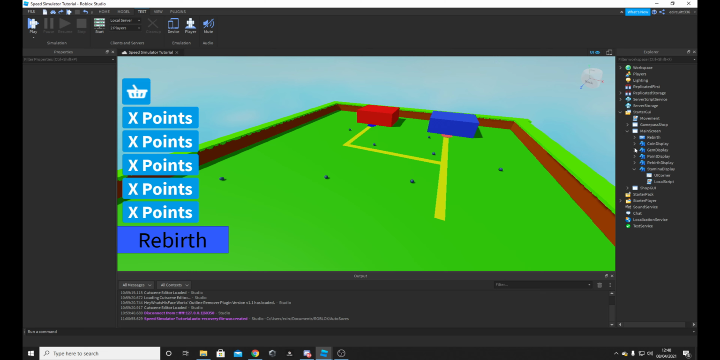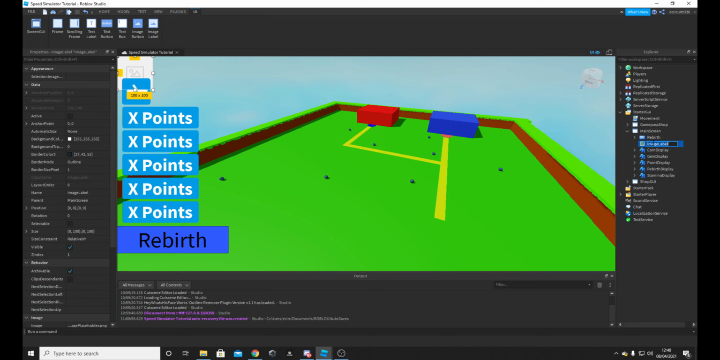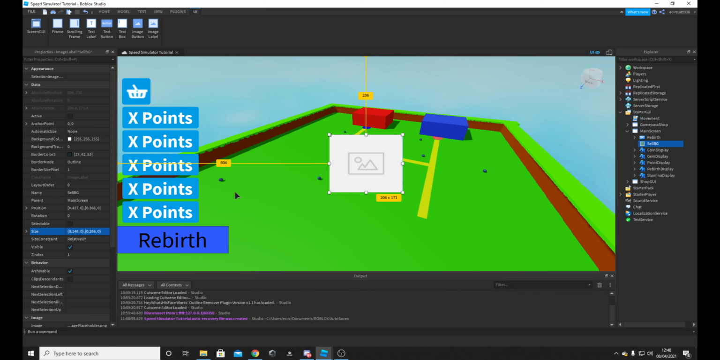Now we could make a whole new GUI, but I'm not going to. I'm just going to click on add, and then I'm going to add in an image label. I'm going to call this sell BG for sell background, and I'm going to set the position to 0, 0, 0, 0, and the size to 0.1, 0, 0.1, 0, just to remove all offsets. If you've been following along, I'm sure you might know what an offset is by now. If not, it's basically just how many pixels it's offset by, is the best way of describing it.